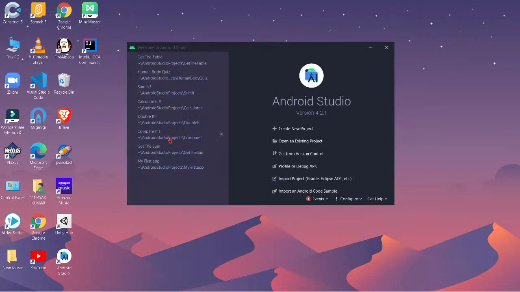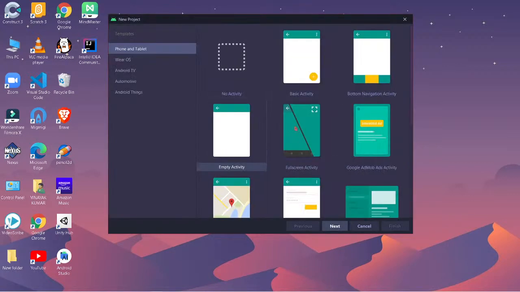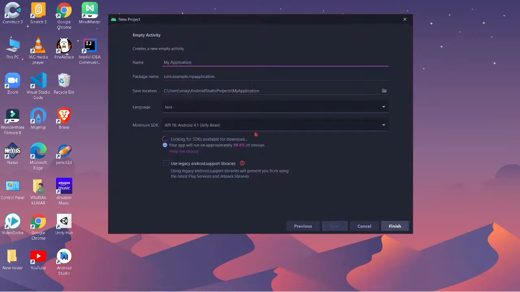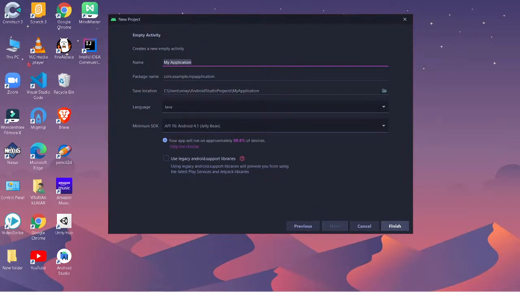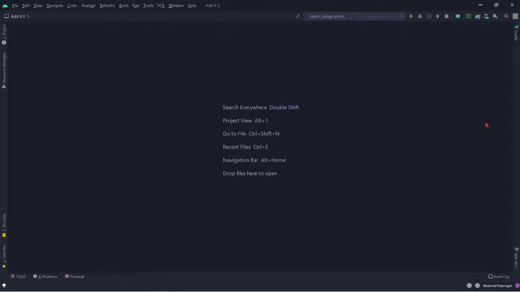Now you can already see I have created many apps in here. So today we will be creating a new project. So just click on this. We will select empty activity. Then we are going to give it the name. Let's create an app on Addit. So Addit will basically be an app which will be able to add two numbers and show the user its result. We will just click on finish and it will take like a minute to just build the project.